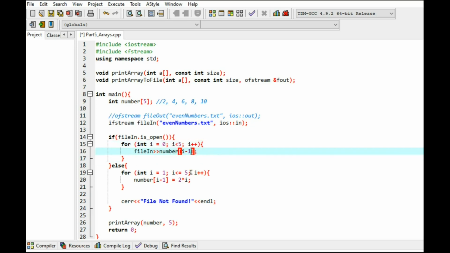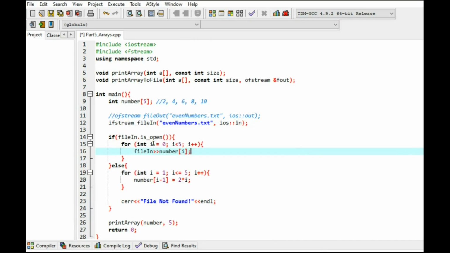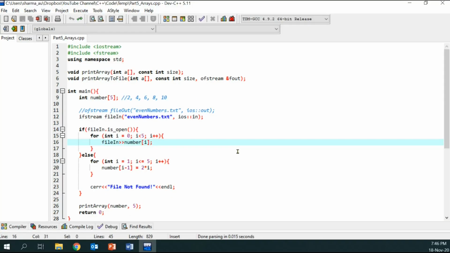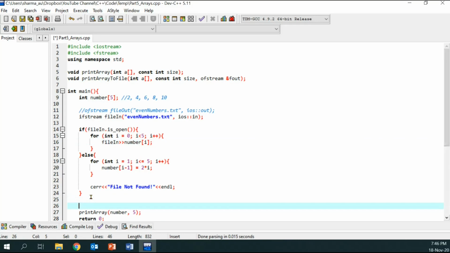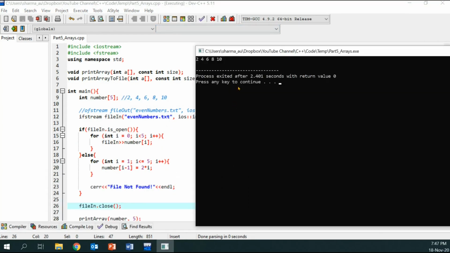So just to summarize it, I have opened evennumbers.txt that has this data, and then check if the file is ready, I read the data. Otherwise, I fill up this array using this for loop. And finally, print the data into the console. Oops, I forgot to close the file. I can do that by writing filein.close. Now let me compile and run. So this is working fine.